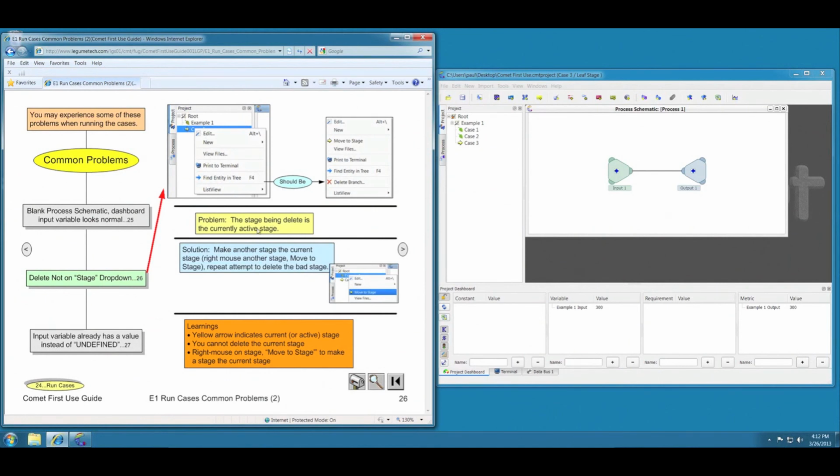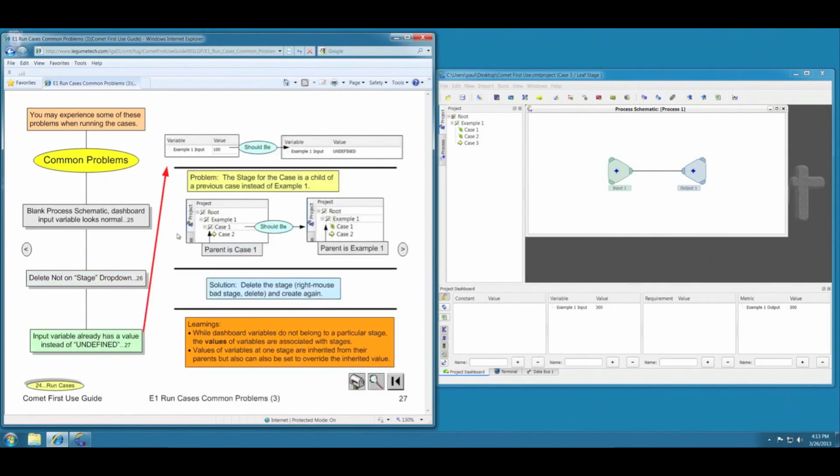What's up with that? Well, the problem is the stage that you're trying to delete is the current active stage. See the little yellow arrow there. So the solution is to make another stage current. The way you do that is right mouse, another stage, move to stage, and then you attempt to delete the bad stage. So again, learnings here: the yellow arrow indicates the current active stage. You can't delete the current active stage, and you learned that right mouse, move to stage is how you move to other stages.